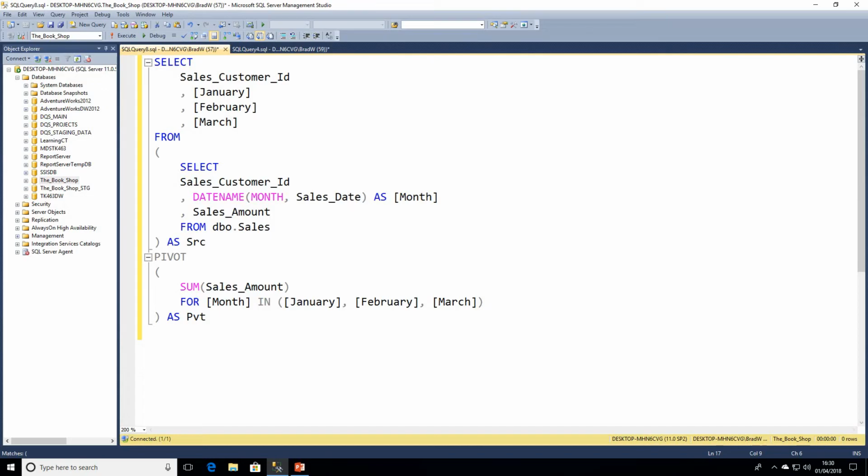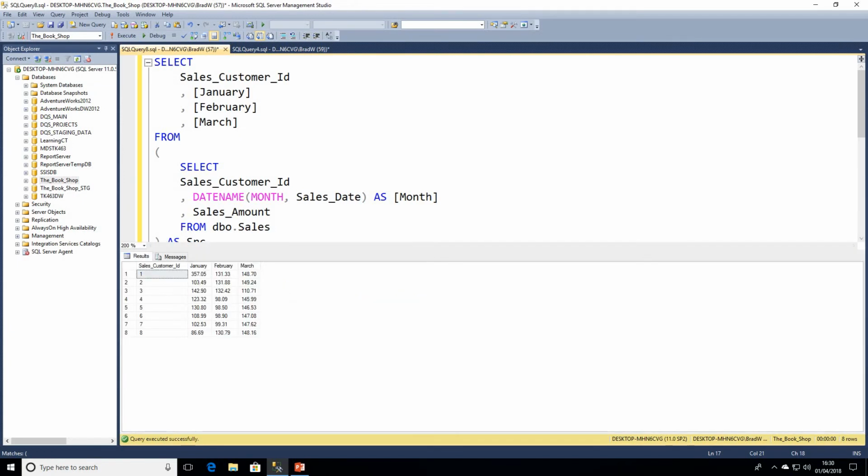The spreading column is going to be month, and the spreading elements are effectively our new column names: January, February and March. If I go ahead and execute that query now, we can see in our results grid we've got our sales customer ID, January, February and March as column names. So visually it's a lot easier for us to see what's happening with each individual customer.